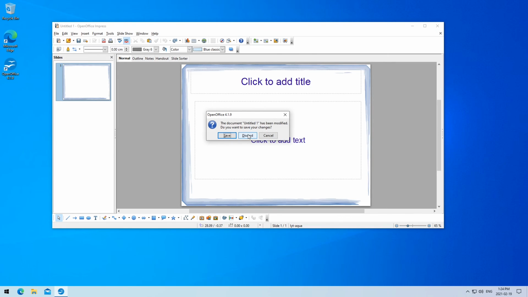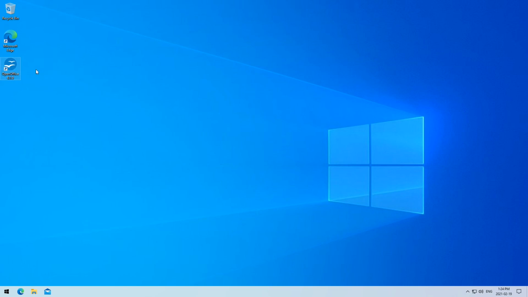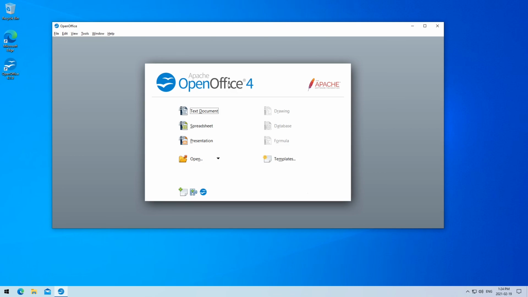So that's basically the three programs. It's called OpenOffice. It's an alternative and it's free, 100% free. No ads, no nothing. It's basically a free alternative to Microsoft Office.